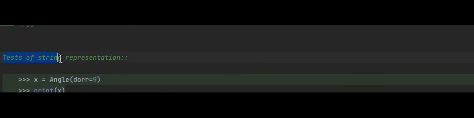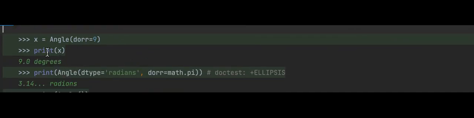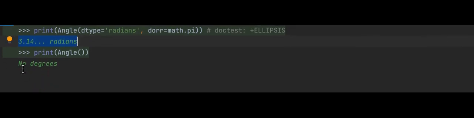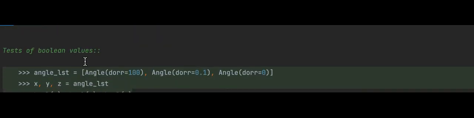Now we got the tests of string representation, which is pretty short. We have an angle, we print it, prints out a nice display. Radians, also nice. And if it doesn't have any degrees or radians, we'll just say no degrees or no radians.